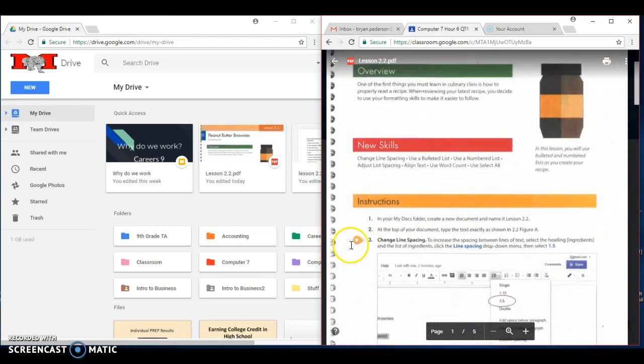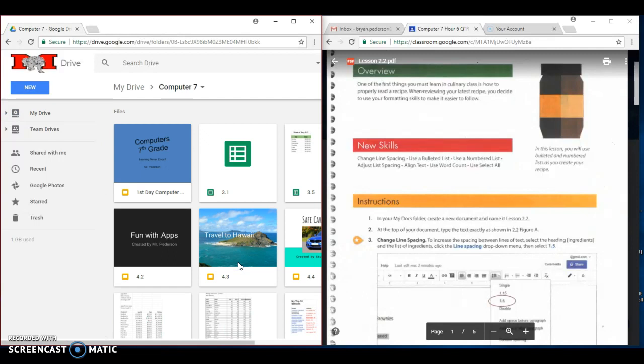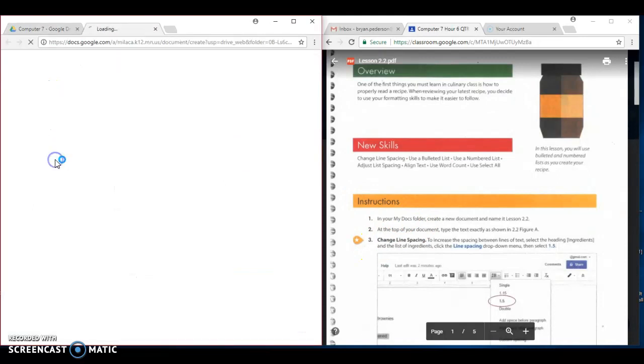So what it wants you to do, step 1, it says My Docs folder, but what it really wants you to do is go into Computer 7. So you're going to double click on Computer 7 folder. You guys, this should only have lesson 2.1. Mine has a lot more in it. So what you're going to do is you're going to go to New and Google Docs.